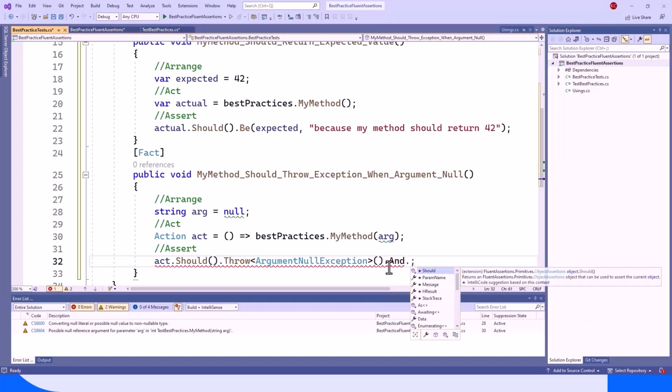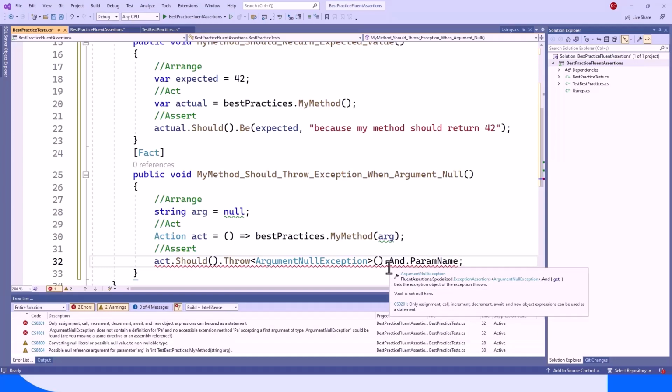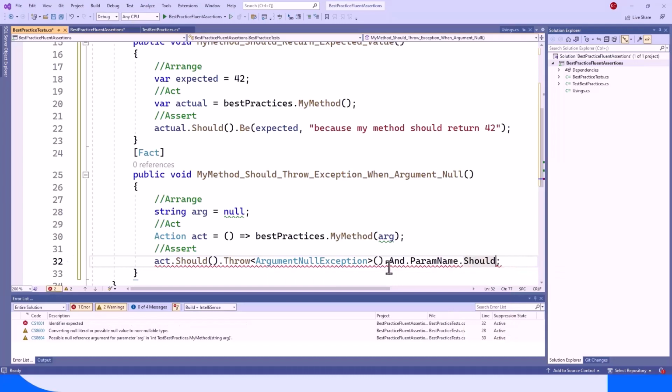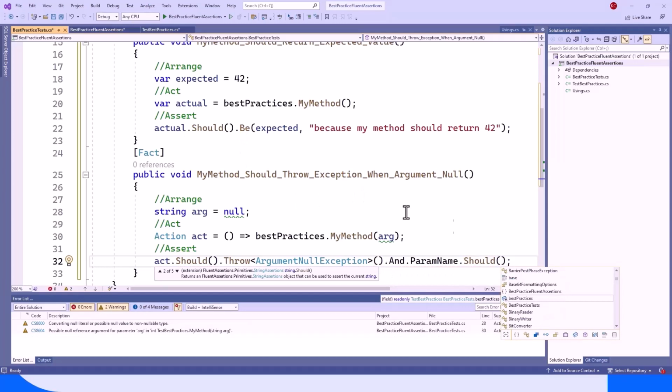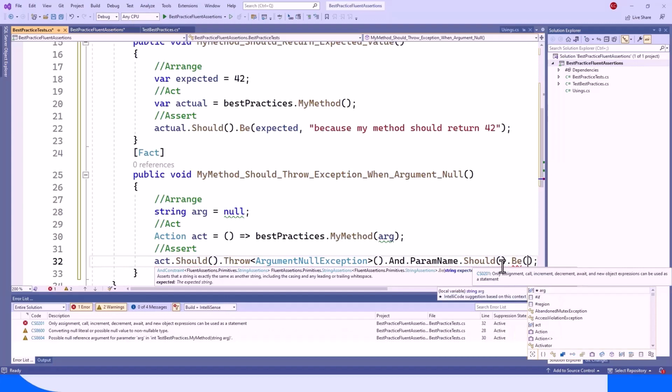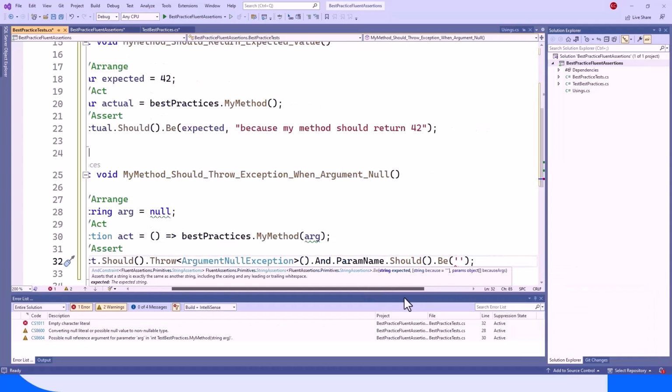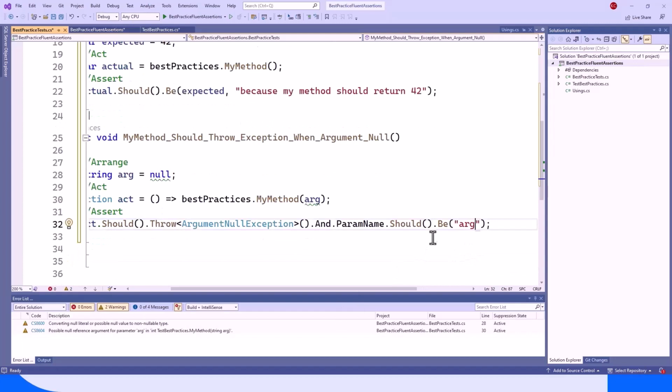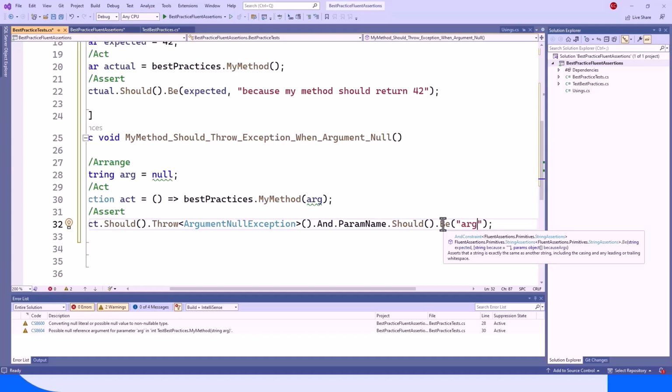And param name should be, within double quotes, "arg". Another extension method, the chaining of two extension methods or multiple extension methods. So Be is another extension method, and it asserts string expected, string because. I could write another message, but we'll stop at that to keep it simple.